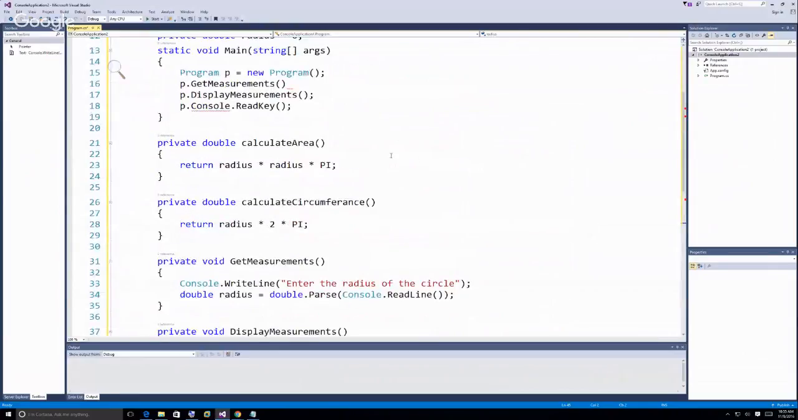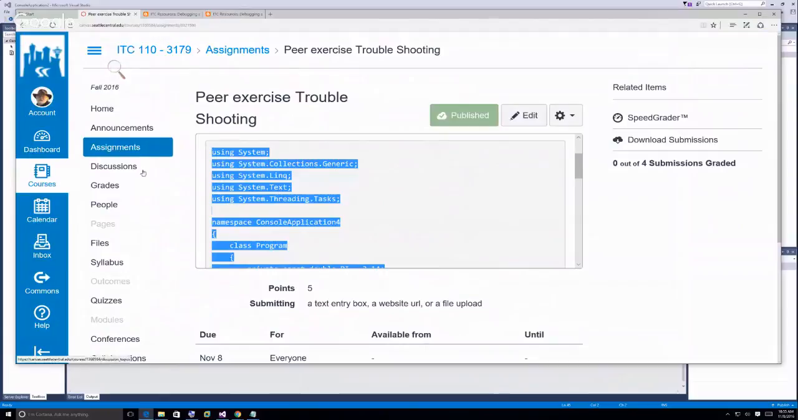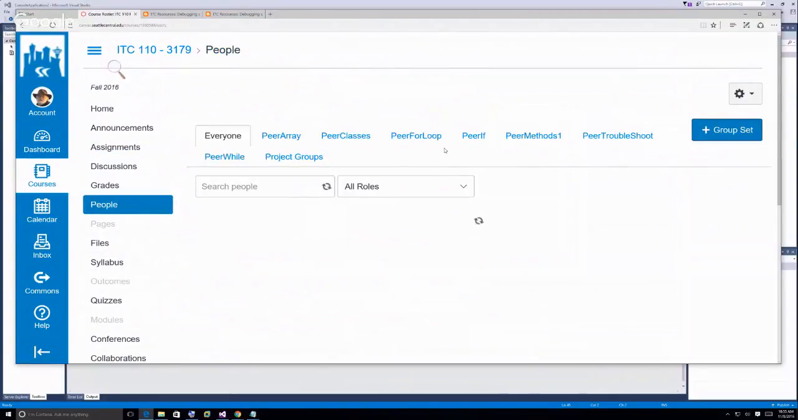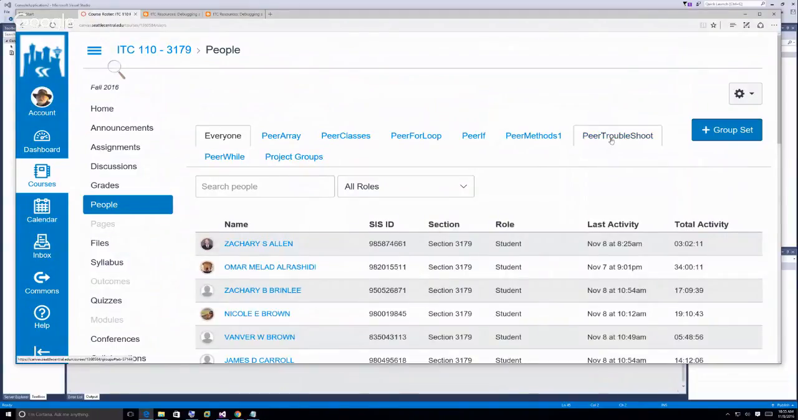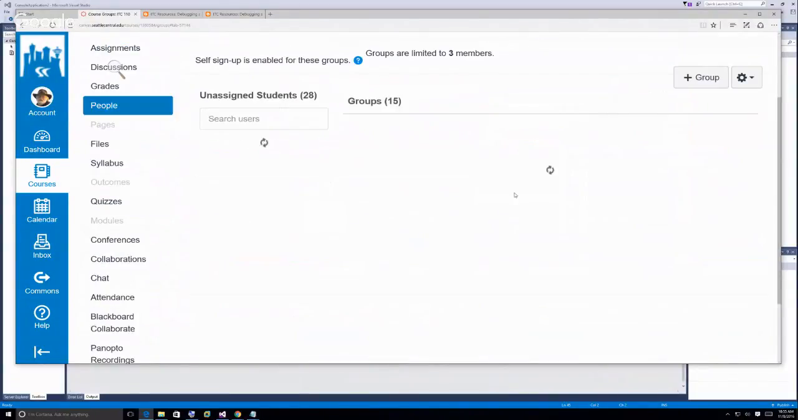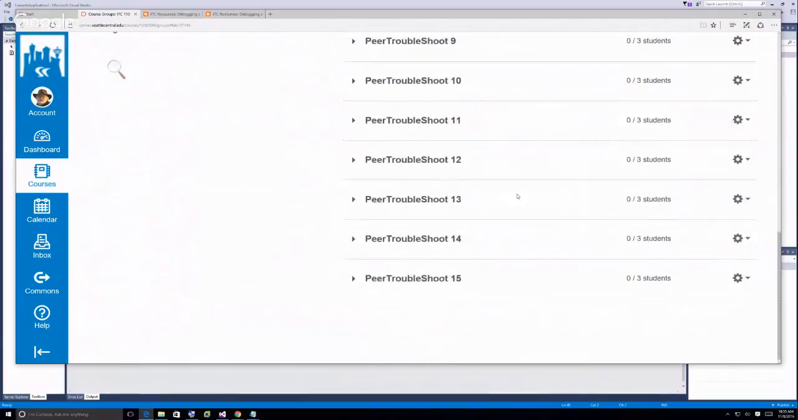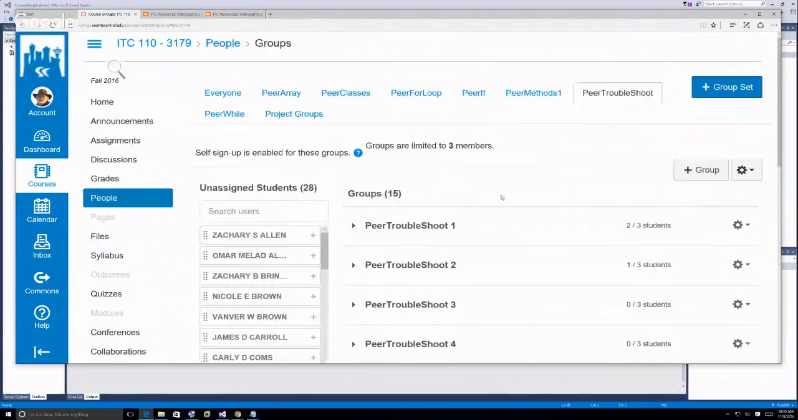So what I want you to do in your peer groups, and if I look at Canvas again, if you go to people, there should be a peer troubleshoot. And again, some of you do it alone. But what I want you to do is just give it a shot. Maybe join a peer group and give it a shot correcting the errors in there. And then we'll talk about it in a few minutes.